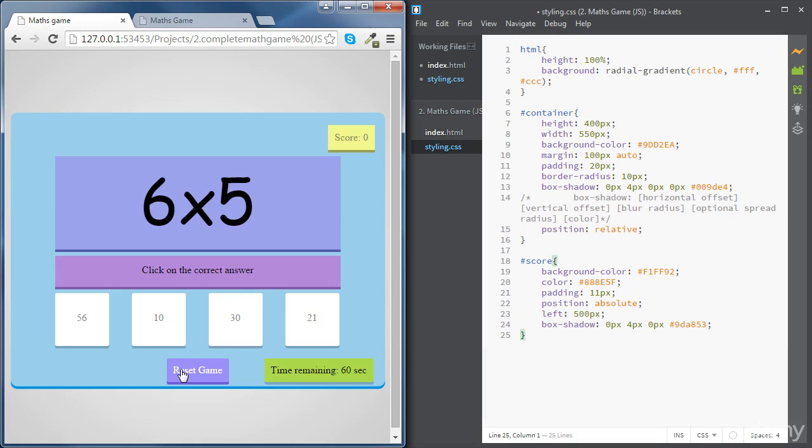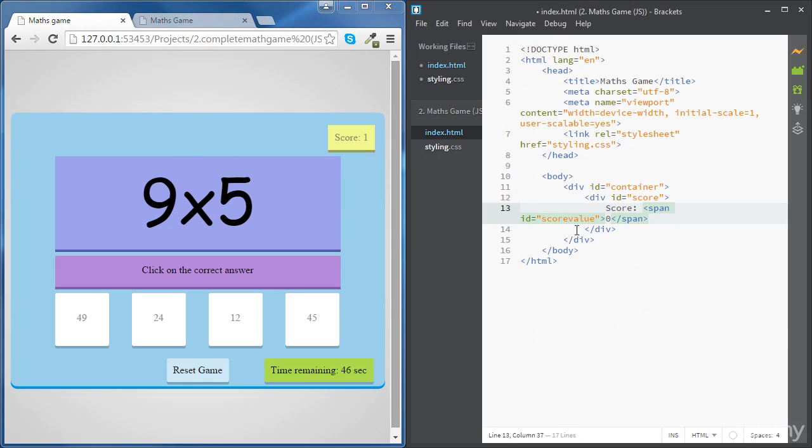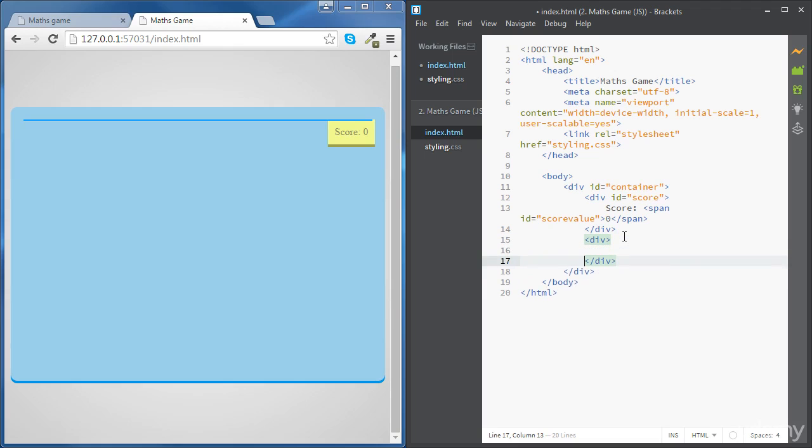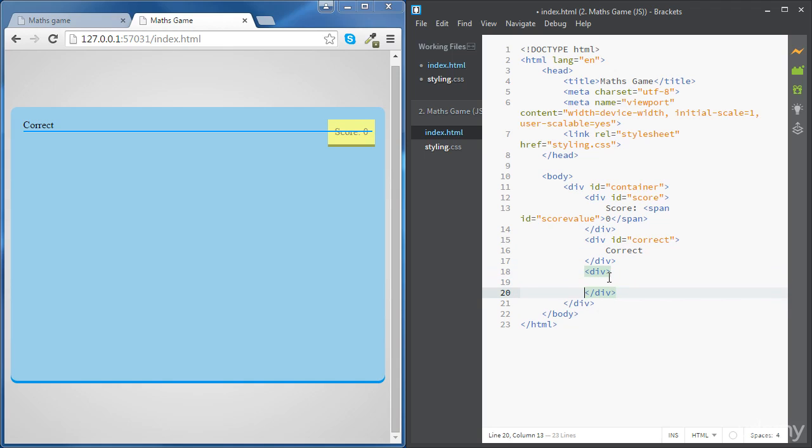So we're going to be creating the correct box and the try again box, and then we're going to decorate them and position them inside our container. So first of all, let's go to our index.html file and create a couple of divs, following the score div. The first one is going to be for the correct message, and we're going to give it an ID of correct, and we're going to write correct inside. And the second one, we're going to give it an ID wrong, and we're going to write inside try again.